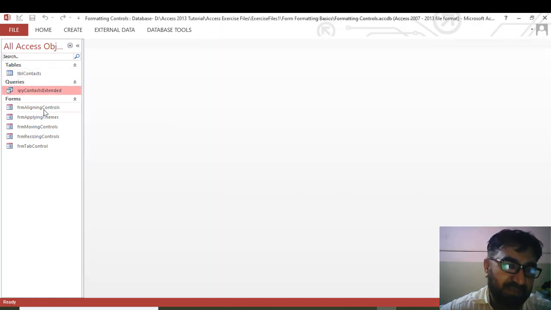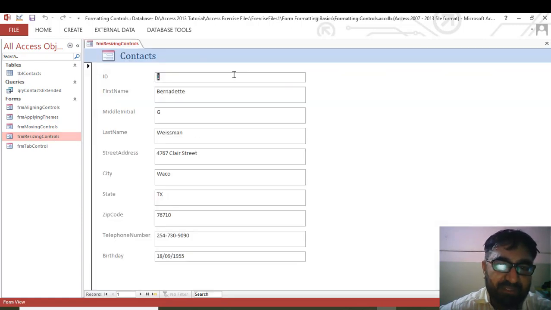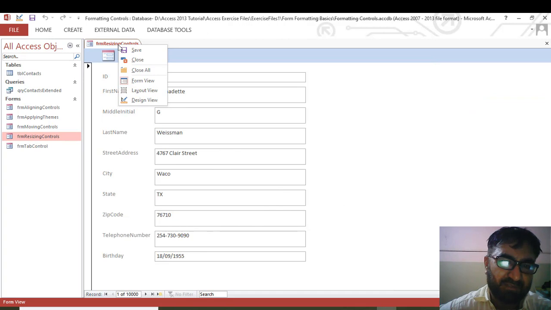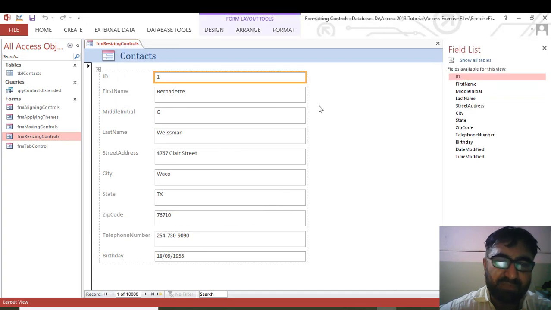There is one query. Look at this: requiring aligning control, requiring applying theme, requiring moving control, requiring resizing control. So we are going to use the resizing control form. These are the controls. Now look at this. If we click here, it is taking us to the design view, and if we right click right here, we can see the form view, and in the same way the layout view. In the layout view, we can resize the form.